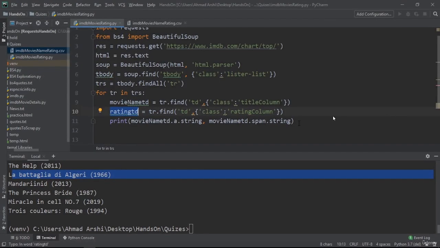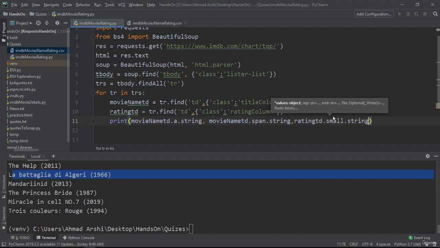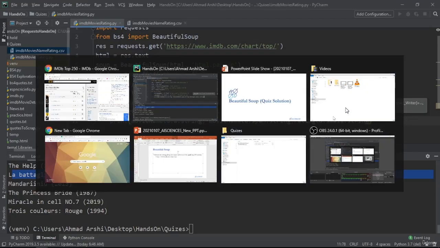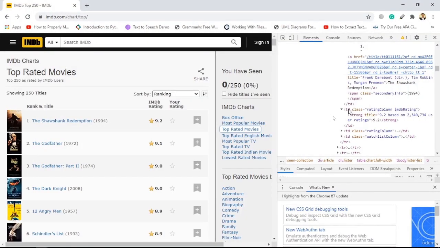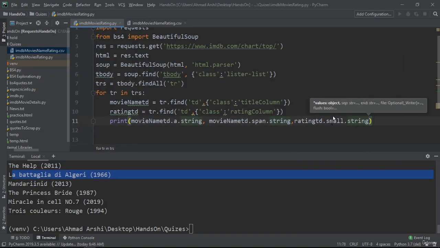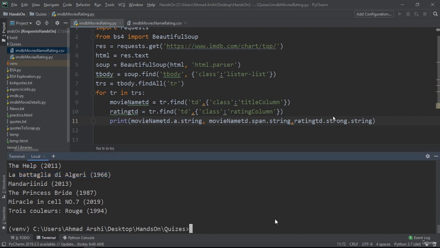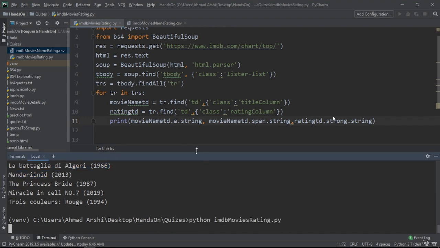So if we simply go for this thing dot small dot string: the rating TD provides us with this table data, then we head onto the strong and then onto the string. So we will get the rating. So this is strong. Now if we hit it again, hopefully we will get the movie name and the year of the movie along with its rating, and then we will try to put that in a CSV file and save it.